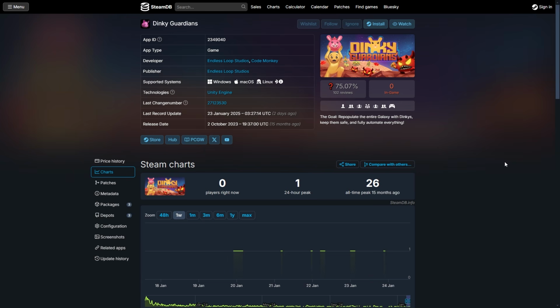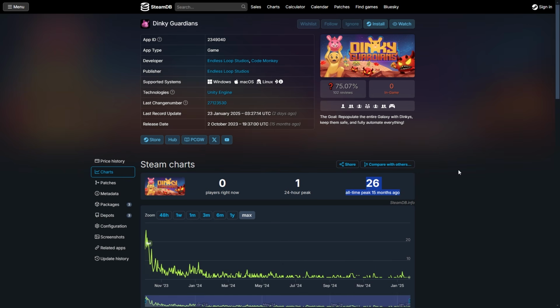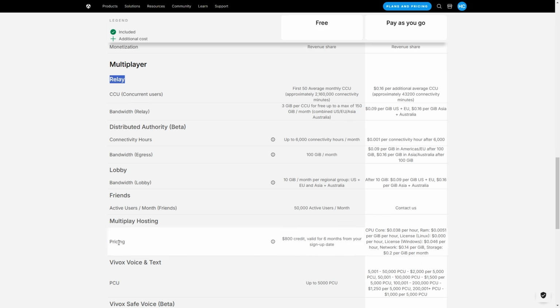For context, my latest game, Dinky Guardians, does have a multiplayer mode. The game did quite alright, and still only managed to hit 26 concurrent users. Now in my case, I think this data isn't 100% accurate because I did have to pay about 50 cents, so technically I did go above the limits. But like I said, for a game that did quite well, I only had to pay about 50 cents. So these tools are really great, really awesome, I highly recommend you use them just to make your games easy to play for your players. And these limits, these are pretty generous.